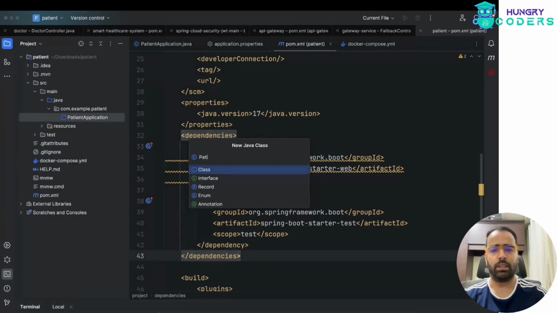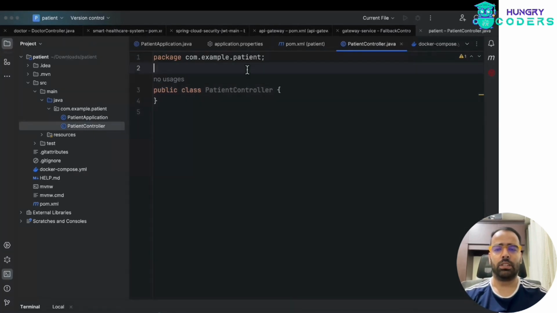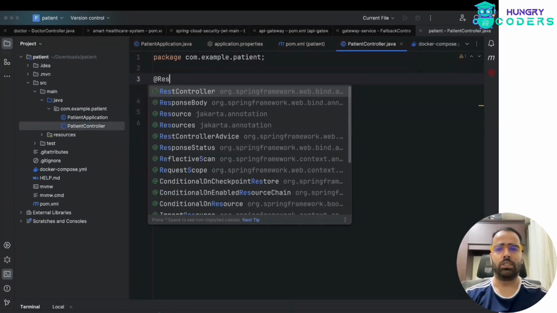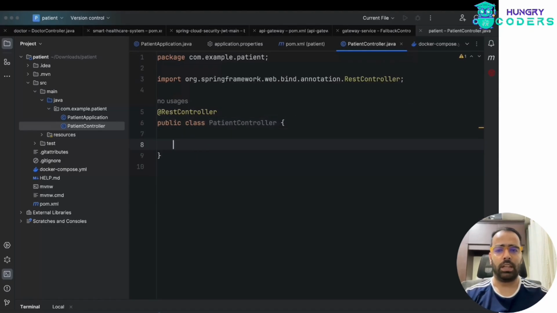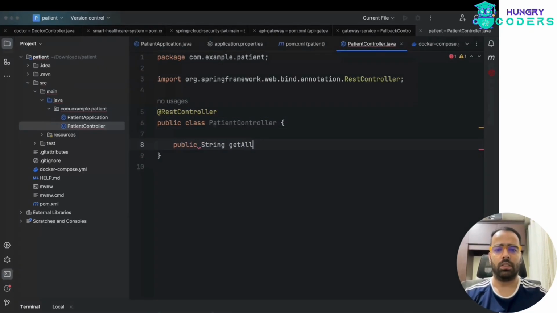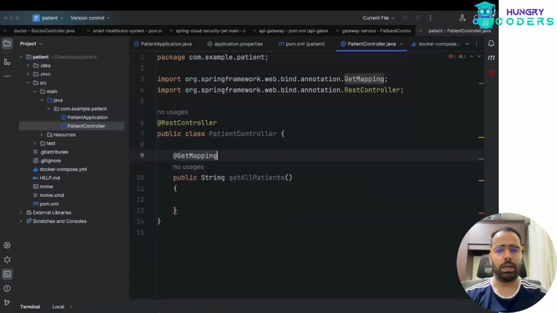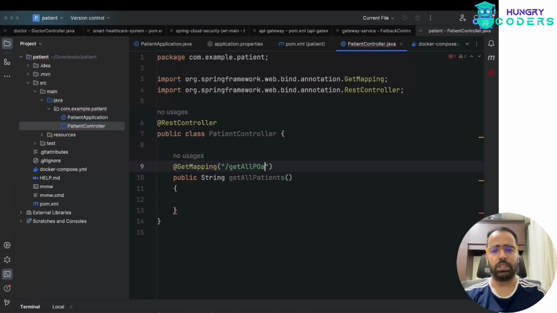I will just call it PatientController. This patient controller will be my REST controller, so we will use the RestController annotation, and here I will have, let's say, a public String getAllPatients method. Basically this will be our API. I will just add GetMapping, and inside this I will give the path, getAllPatients. This is very common; this is how you create a REST controller and different endpoints.